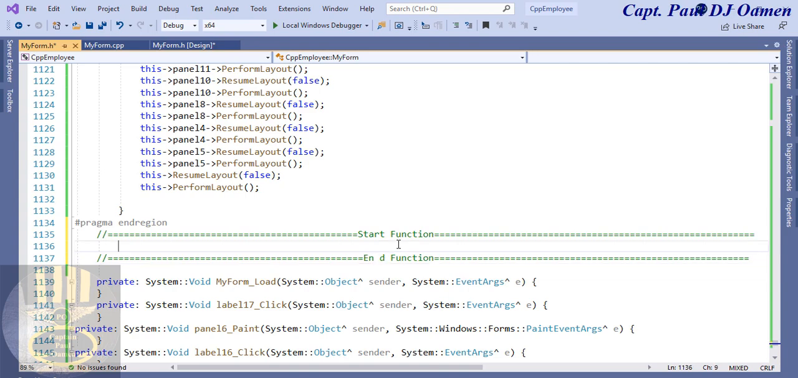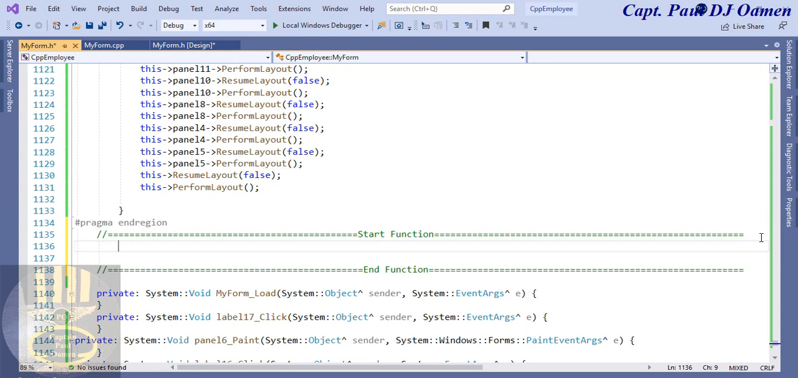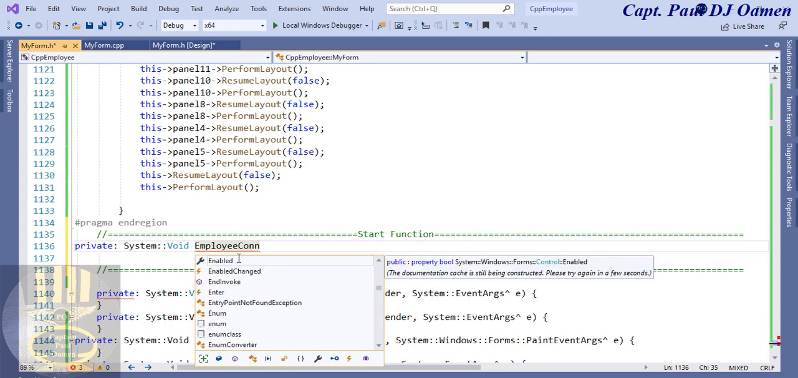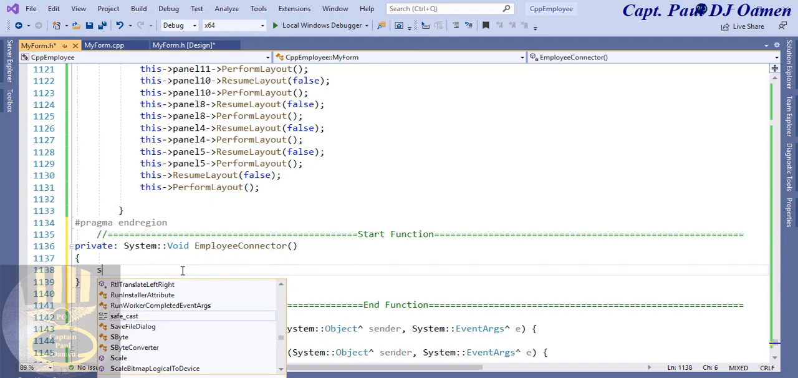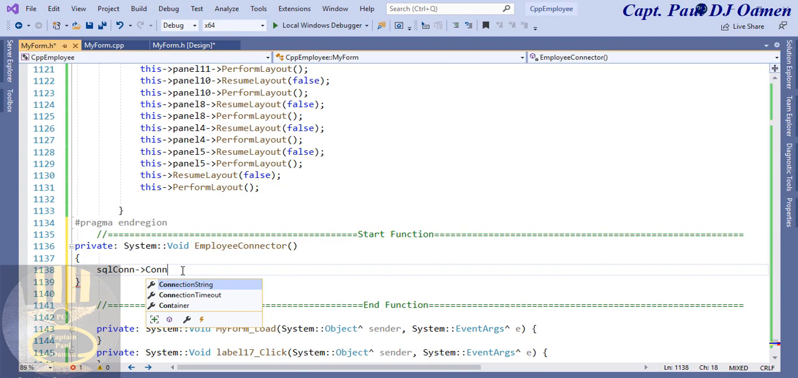There we go. Now right in here, the next thing I want to do is put together the following. This is going to be my very first function. Let me copy this to speed things up. Paste that in there. The very first function is going to be known as employee connector. Press enter, enter parentheses. That's my very first function. And in this function, I'm going to call my SQL connector connection string.